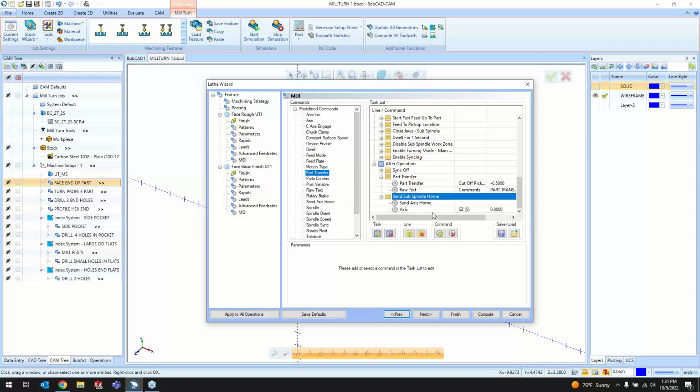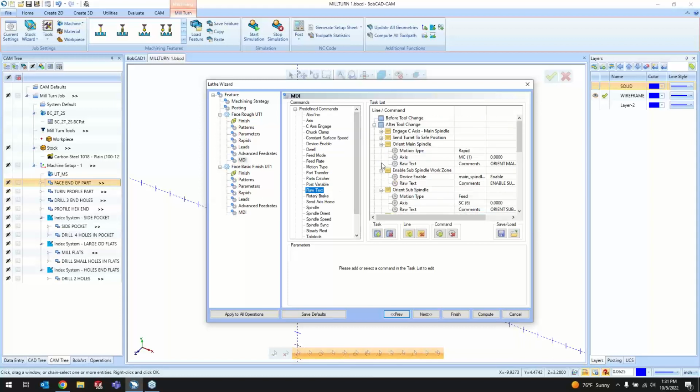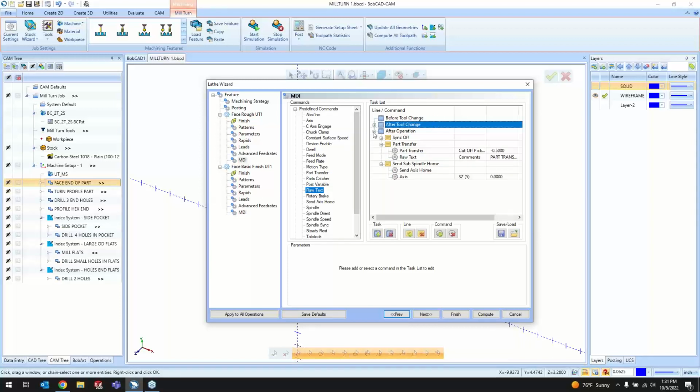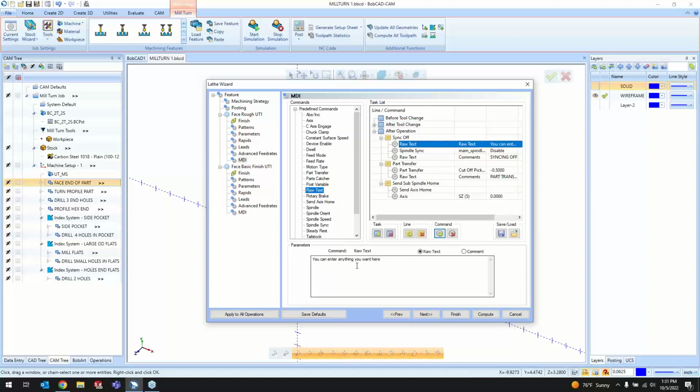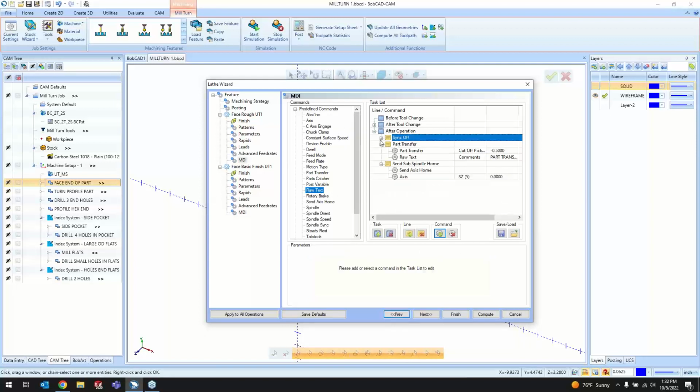So programming for a part transfer in that way, programming for a part catcher, raw text. So if you wanted to add that in, you can enter anything you want here. Delete that, and you can type in any comments, any type of G and M codes you want to add in there. You can add in with raw text as well.